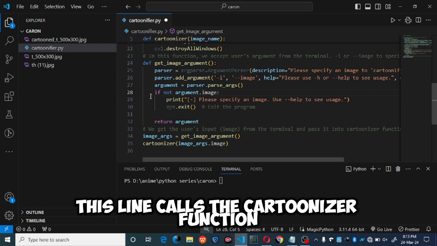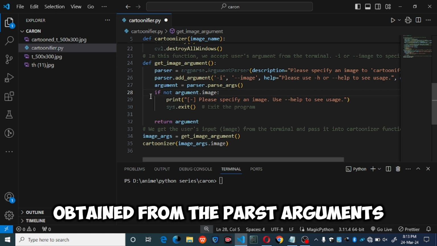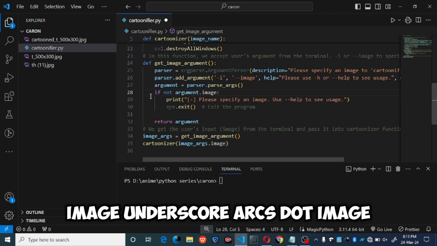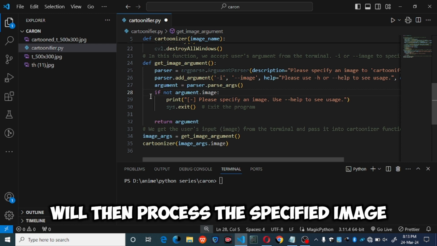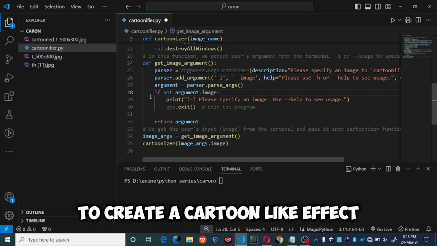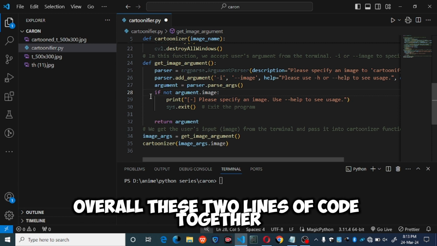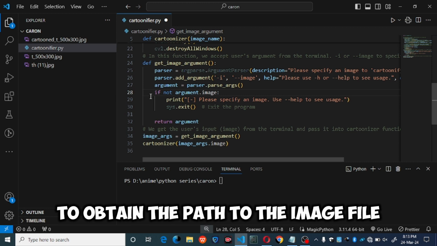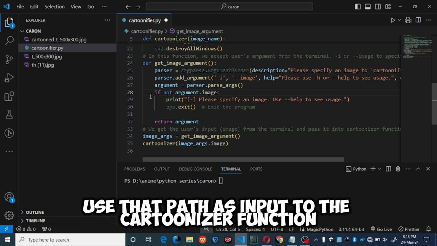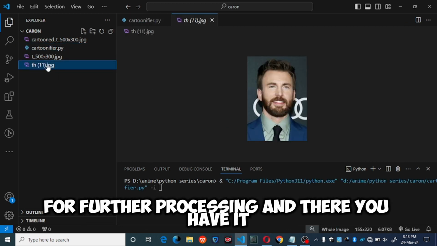This line calls the cartoonizer function with the path to the image file obtained from the parsed arguments, image_args.image. The cartoonizer function will then process the specified image to create a cartoon-like effect. Overall, these two lines of code together parse the command line arguments to obtain the path to the image file and then use that path as input to the cartoonizer function for further processing.